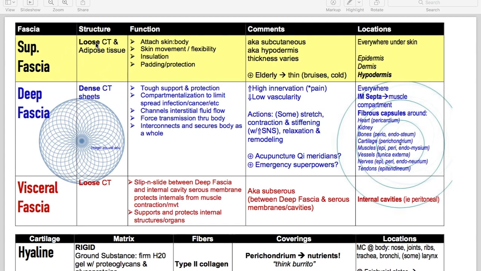You should also know that it's made out of loose connective tissue. Pretty easy to know that because you can feel it on your skin, you can feel it move around. It connects the skin to the body in a way that it can move freely, because your skin gets tugged and torqued on, and it needs to be able to do that without tearing the muscles and other structures below. It also insulates.